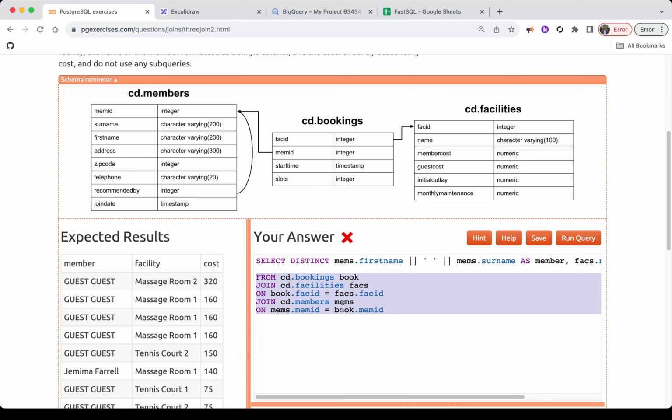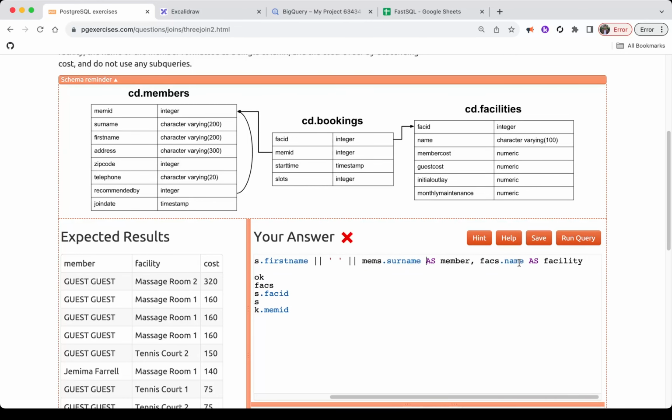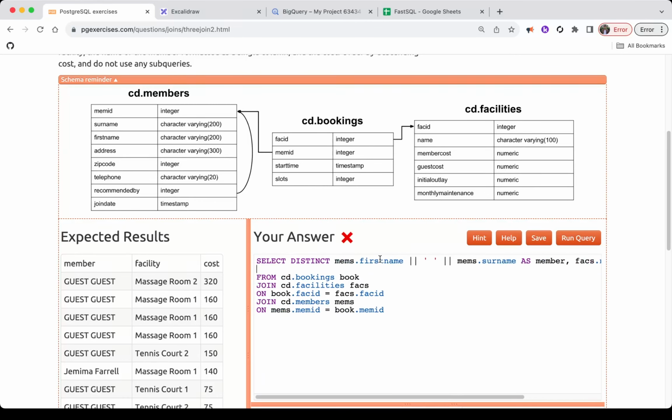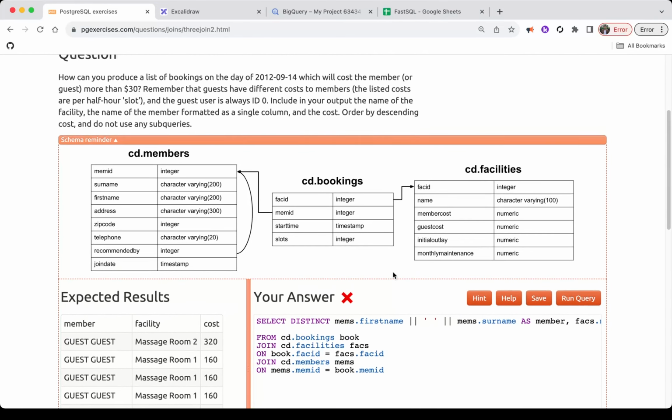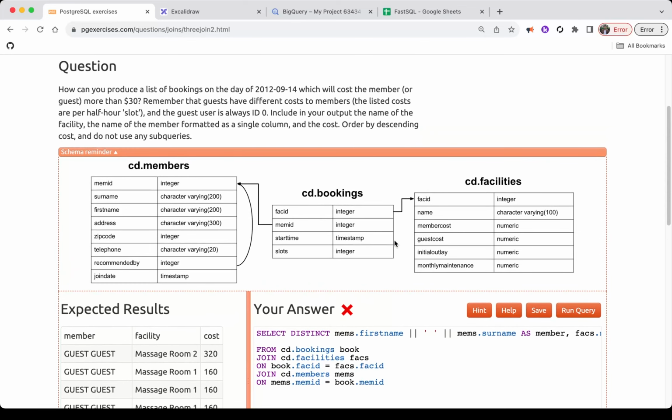So if you want more detail on this, go and check the last exercise, as I have copied the code to get the first name of the member by concatenating strings and the name of the facility. Now we need to calculate the cost of each booking. So how does it work looking at our data?